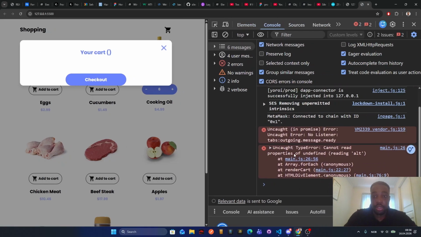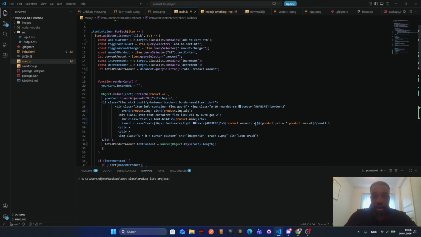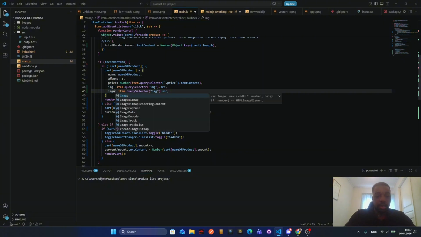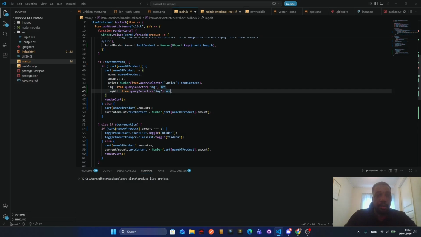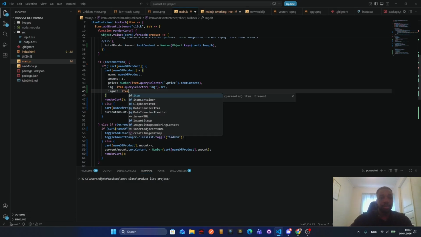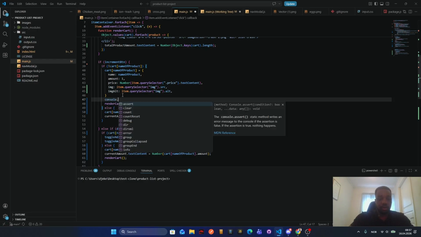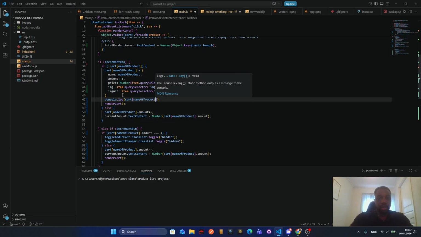Okay, so we have an issue here with cannot read properties of undefined reading alt. So I think I'm doing something wrong here. What I need to do is create a new img alt. Can I just say img alt? Probably not working. But we want to get these, so we can say item query selector img alt. Is that gonna work? Console log card name of product img alt. I just want to see what I get.